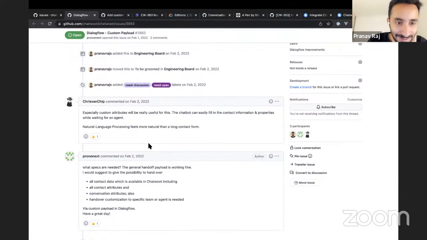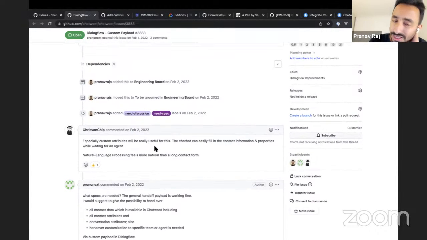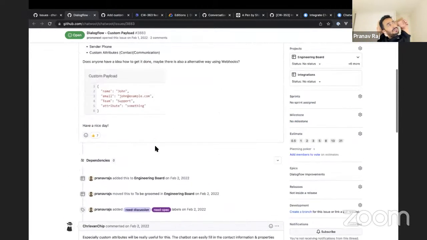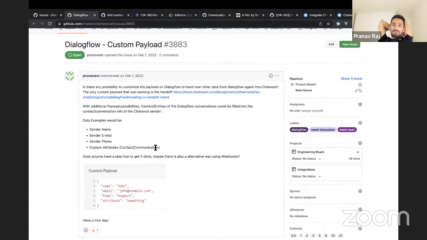Yeah, especially custom attributes would be helpful. I think what this is saying is they might be collecting this information from the chat and saving it as context, or is it something else? Like with additional payloads, conversations could be filled with. Oh, okay. So what they're actually saying is the reverse. If we can send the, oh wait, no.